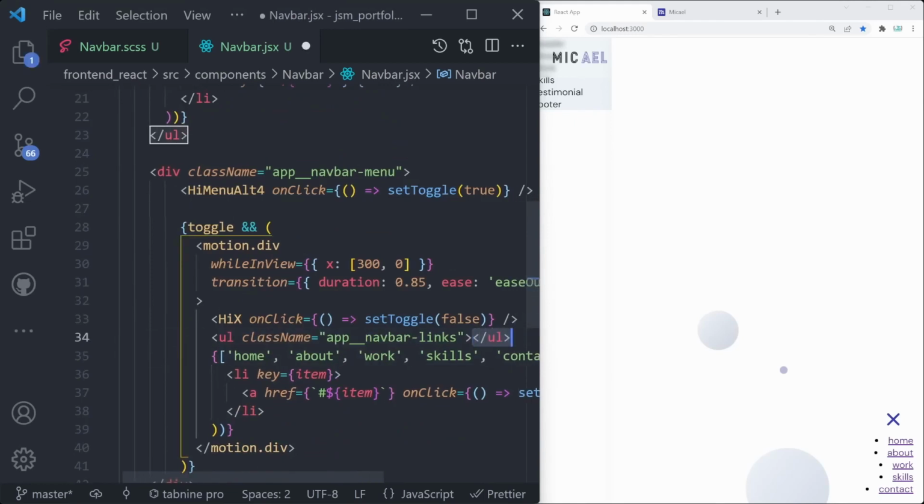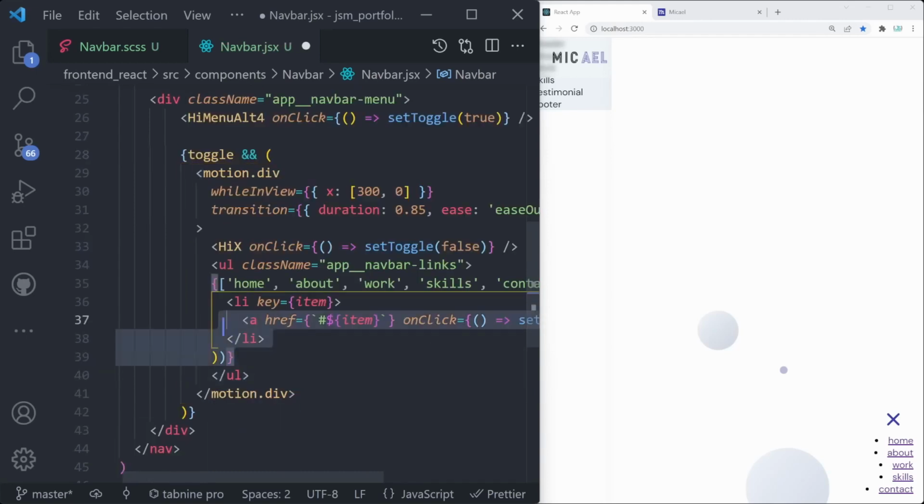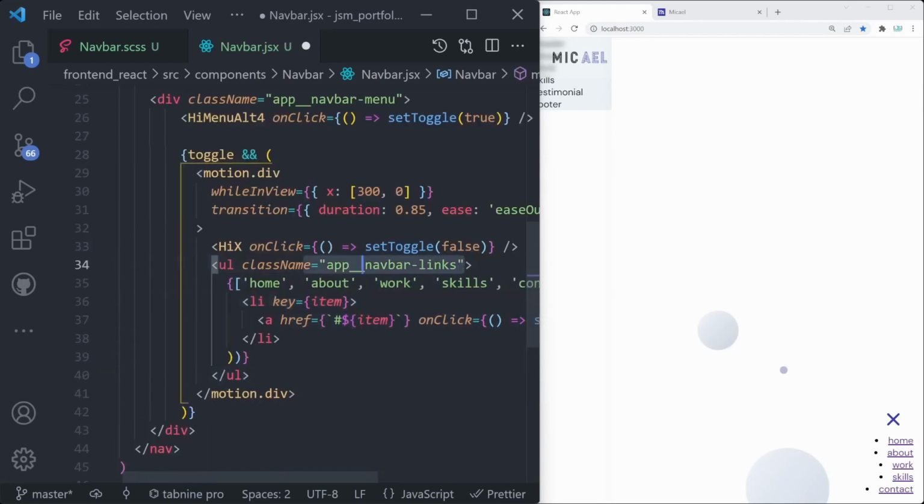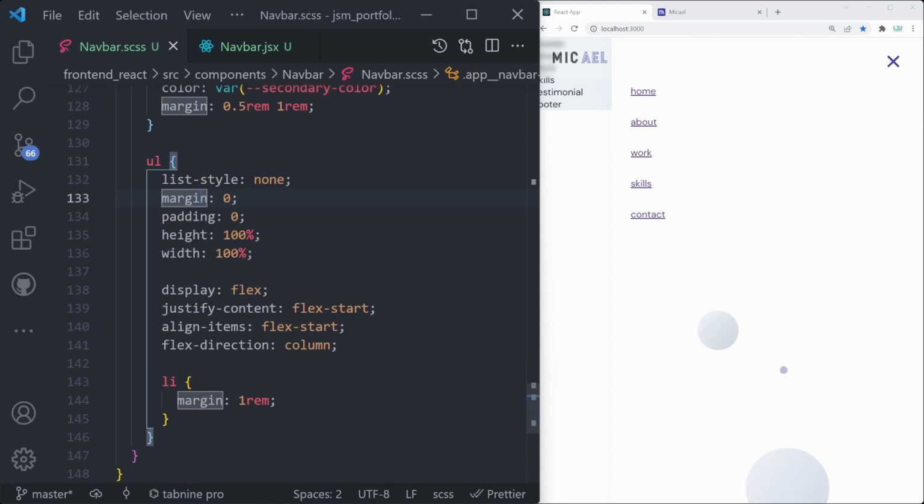That was a rookie mistake on my end. So let's simply wrap everything with a UL. And in this case, we don't need our class name. Let's save it. And there we go. This is looking so much better. I was wondering why the styles haven't been applying, but that is now fixed.